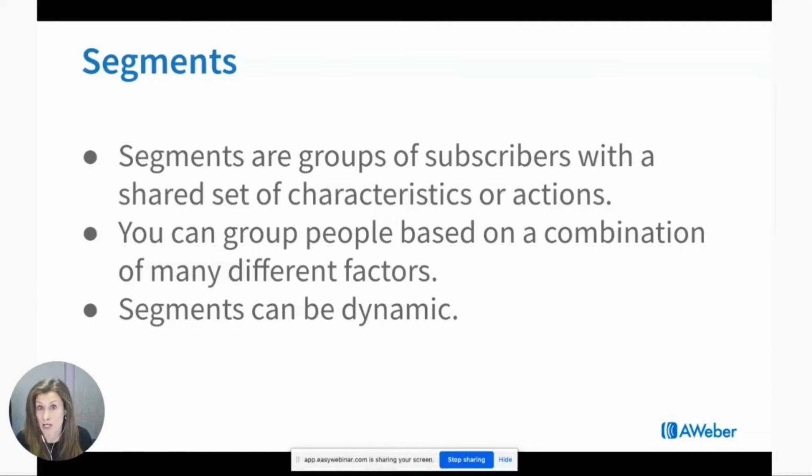So your segment will dynamically change for you based off the most current accurate information, which is great because then you can build that segment once and send an email to them every month, and it'll update for you. So that's how segments work. They're a group of subscribers with a shared set of characteristics or actions that they've taken. And you can group people based on a combination of many different factors when you build segments.